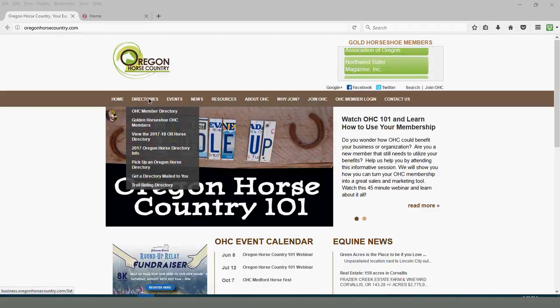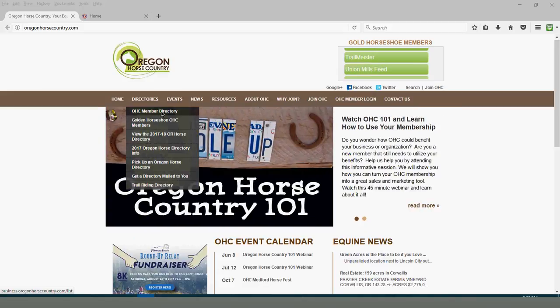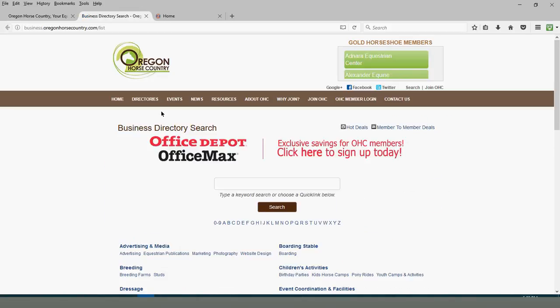Over here to the left, there's a list of different types of directories we offer. We have a directory of just our Golden Horseshoe members. We also have information about the Oregon Horse directory that we produce. And then we also have a link to the official trail riding directory of Oregon provided by trailmeister.com. So you are going to be found on the Oregon Horse Country member directory.